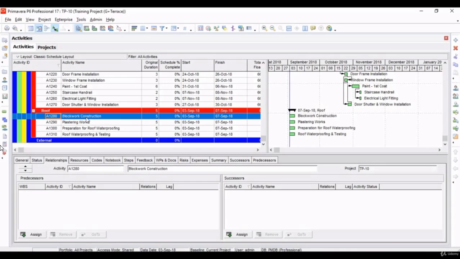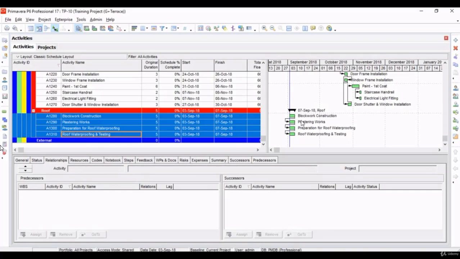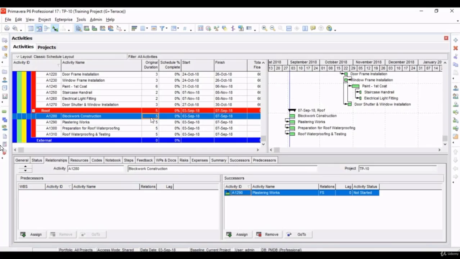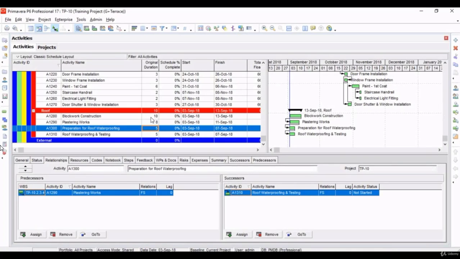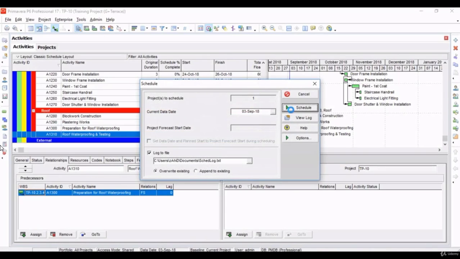Let's link these activities. Now if you remember, all the activities have been added in the sequence of work. We will select the first activity, we'll select the last activity, right click, and then link activity, finish start relationship, to get a link between them. Let's give them some durations, 10 days, 8 days, 3 days, and this takes another 8 days. Let's schedule this.